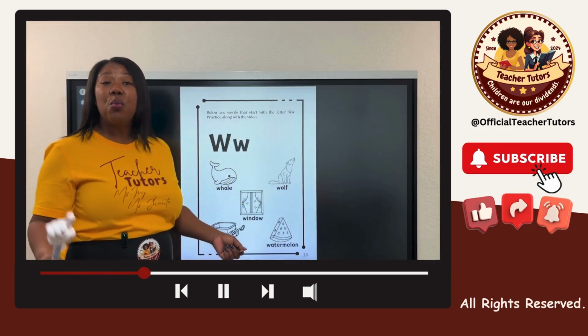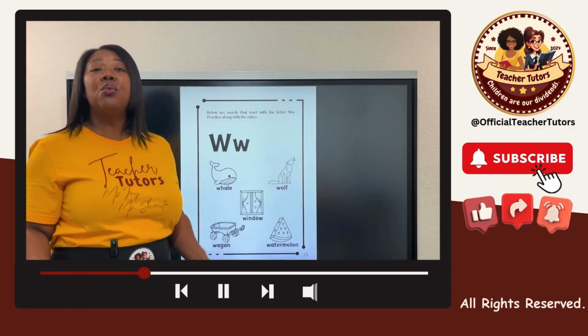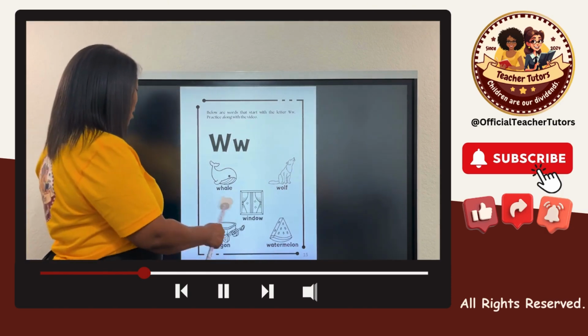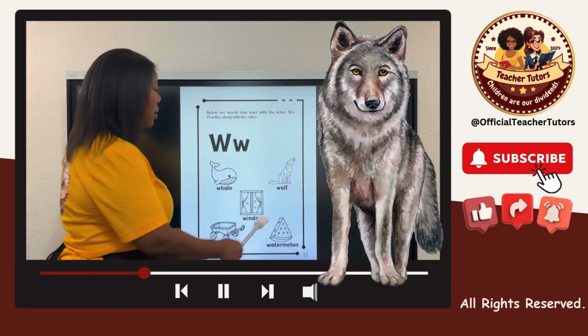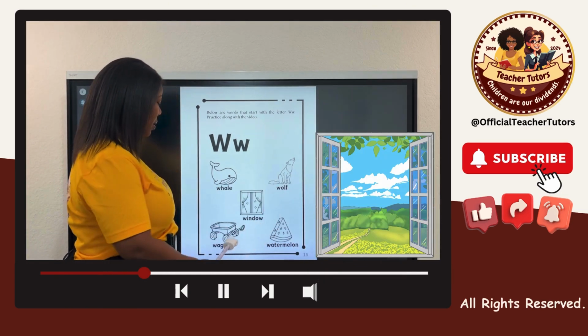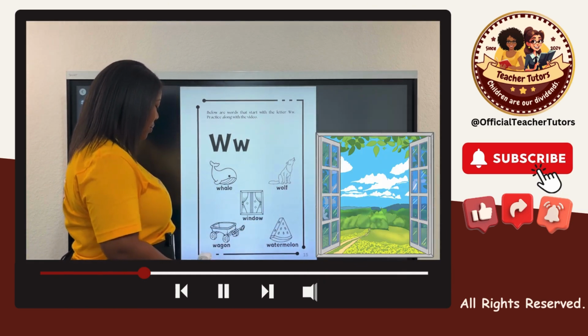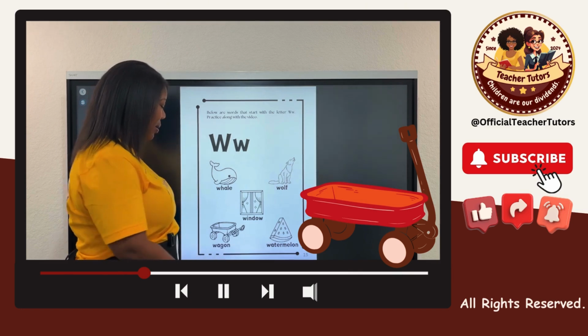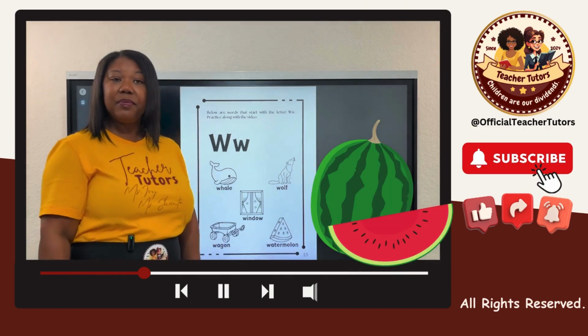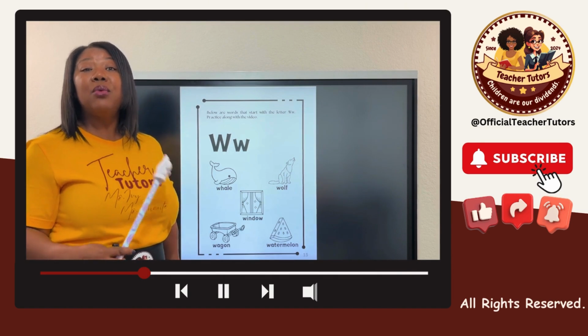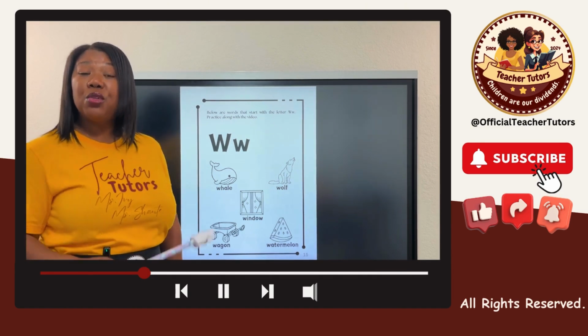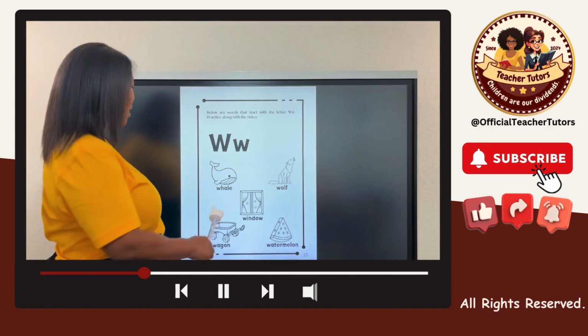Now let's go over some words that start with W. Whale, wolf, window, wagon, watermelon. So now I will say the words again and I want you to repeat after me.